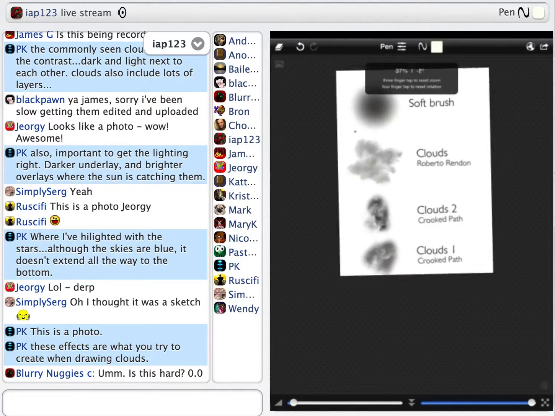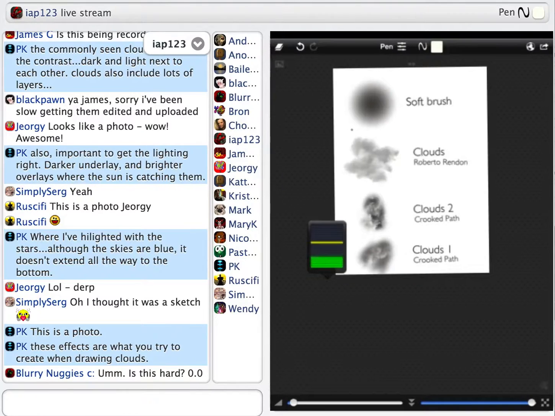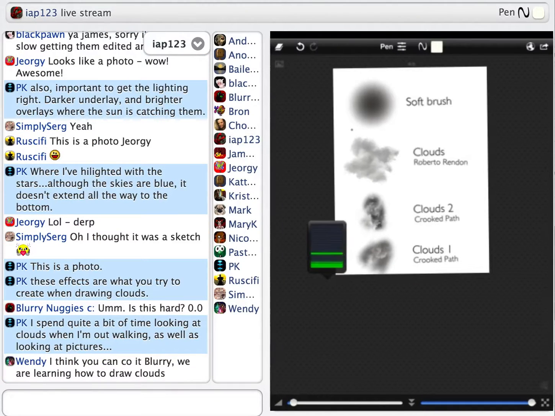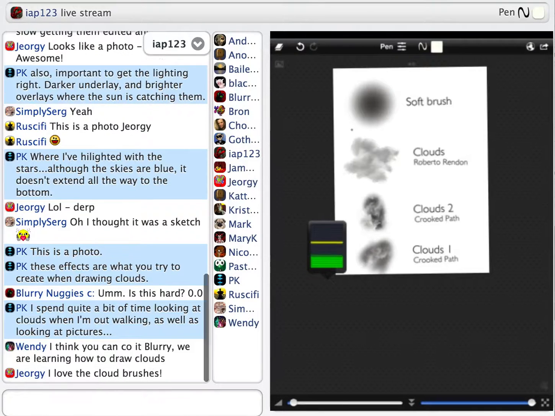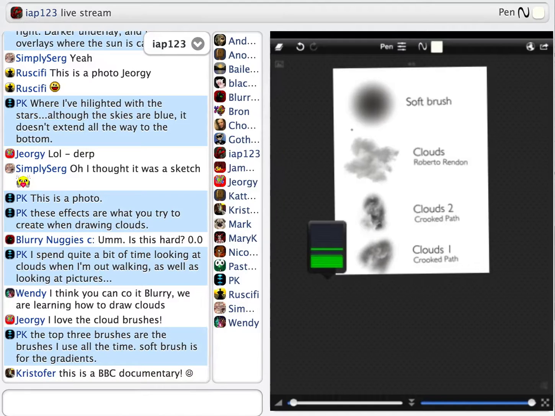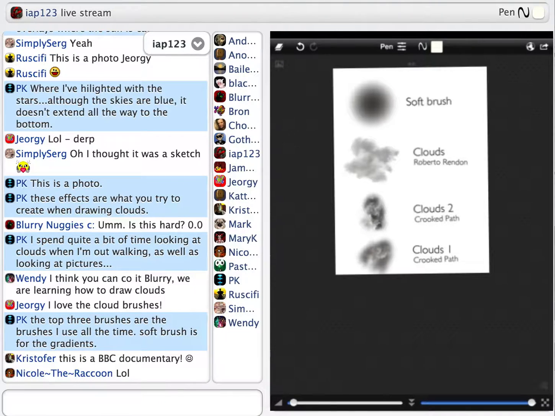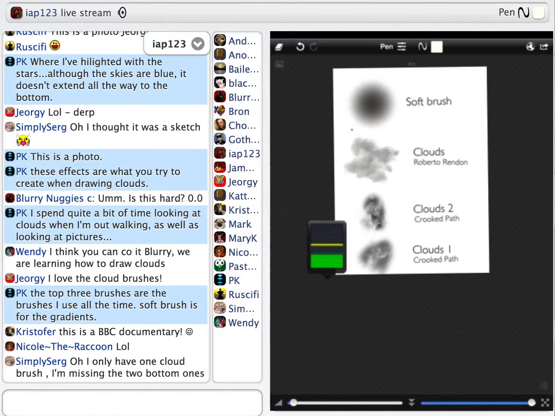The brushes that I use, there's only a few brushes to generate these effects. The top three brushes are the brushes that I use all the time. The soft brush is used to generate those gradients, and the clouds brush from Roberto and the Clouds 2 brush from Crooked Path are the two that I probably use the most for generating the fluffy effects and the contrast.